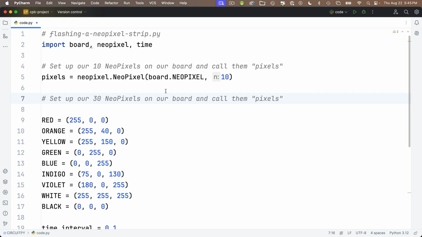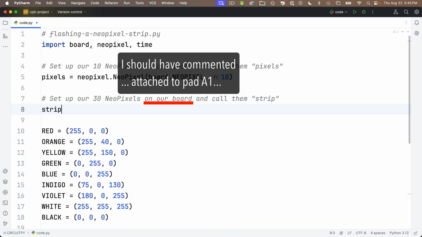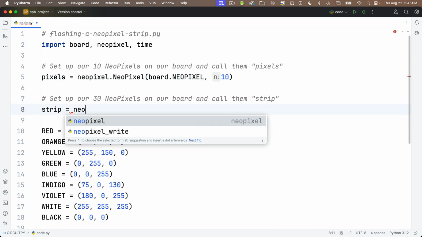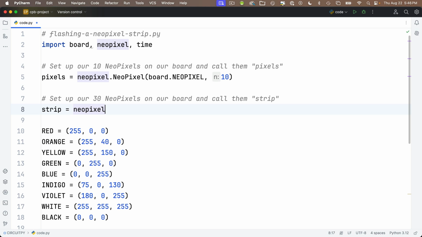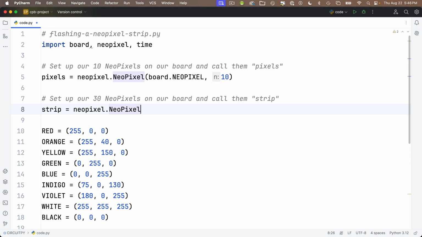Now we could name this anything, but since we want to keep track of the light strip, let's call it strip, all lowercase. And as I add the voiceover for the code, I should have listed this comment as set up our 30 NeoPixels attached to pad A1 and call them strip. And we'll set this equal to, and we're creating a NeoPixel object, capital N, capital P. So we first refer to the NeoPixel library, all lowercase neopixel, and then say dot, and then say NeoPixel, capital N, capital P. That gets the NeoPixel class in the NeoPixel library.